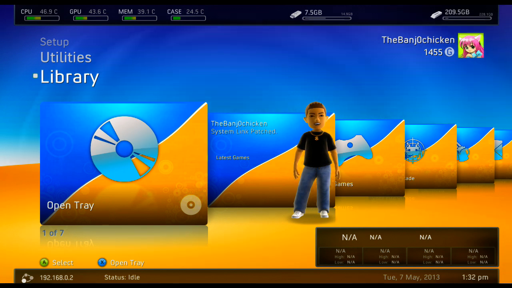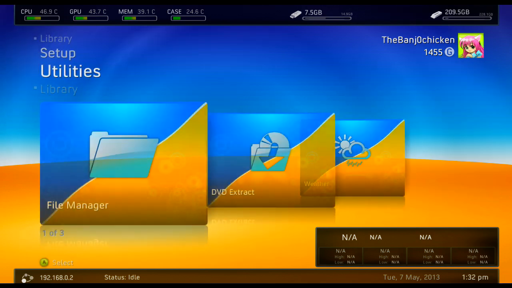Now, in this tutorial we're looking at using FTP, that's File Transfer Protocol, which allows you to wirelessly transfer files from your computer to your Xbox and from your Xbox to your computer. It's so much better than having to swap USB sticks back and forth or using an external hard drive.